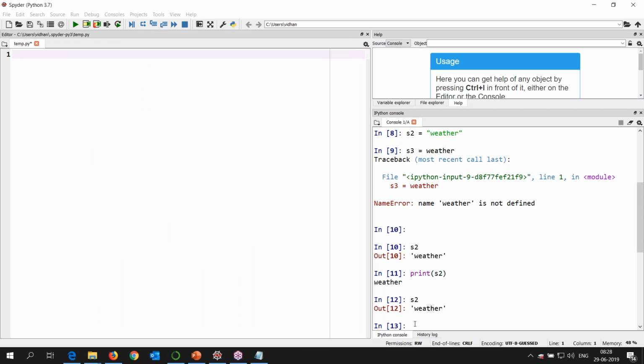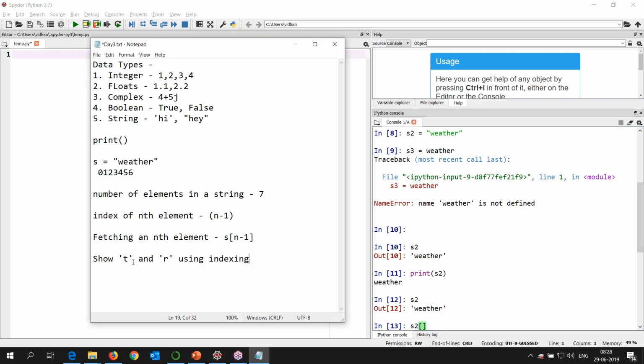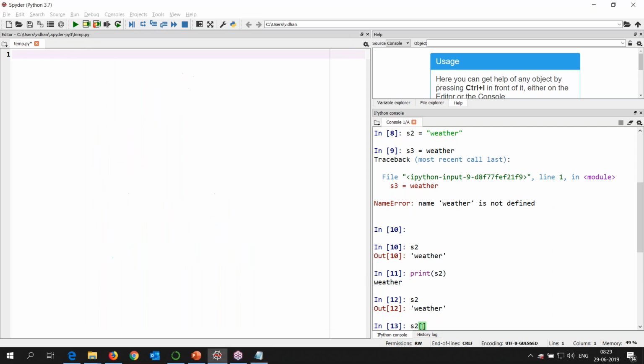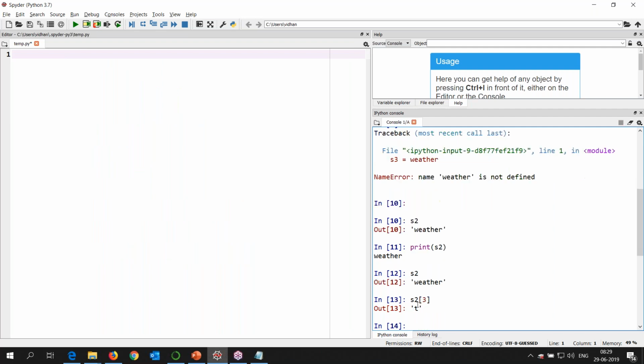Okay, see here. So you know this is S2. So I want to fetch what? The first thing I want to fetch is T, right? So count where T is, which element T is. 1, 2, 3, 4. So T is the fourth element. So the index of the fourth element will be 4 minus 1, 3. This is how you are going to fetch it.